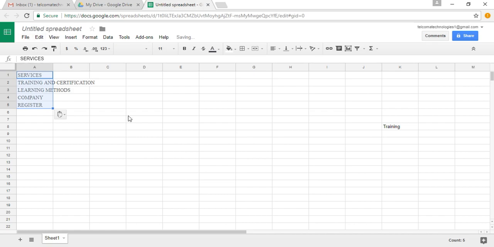So you're having some options here. Number one, you are having print here. It is to print your spreadsheet. You're having undo and redo controls. Next, you are having the option of copy cell formatting.